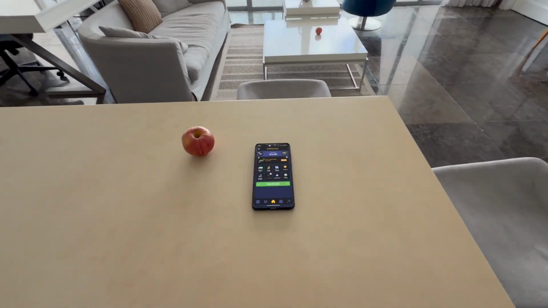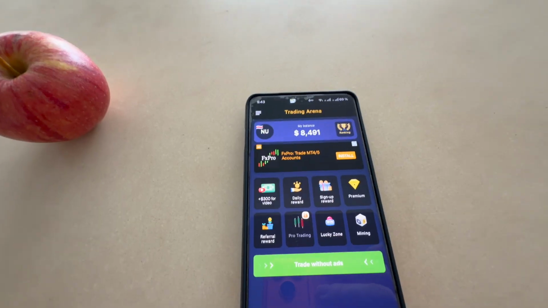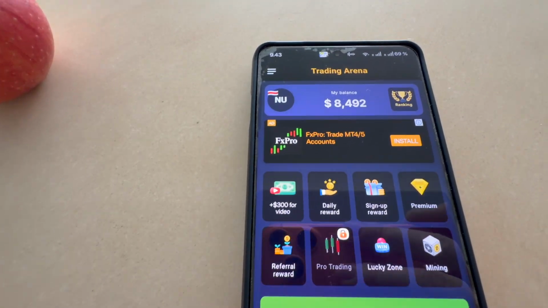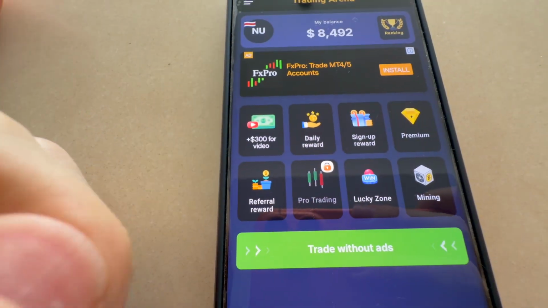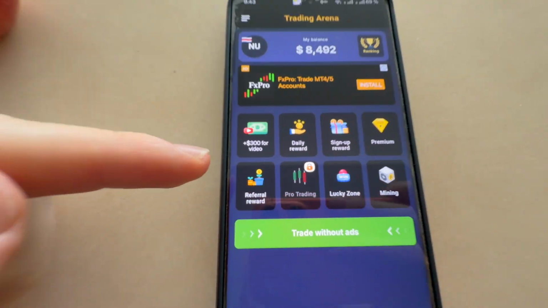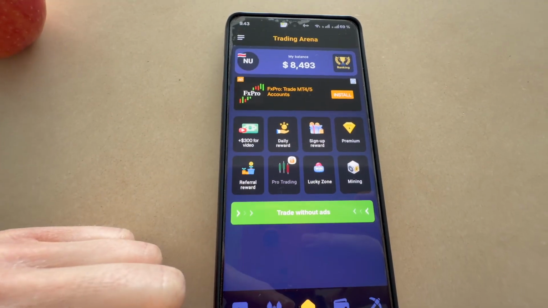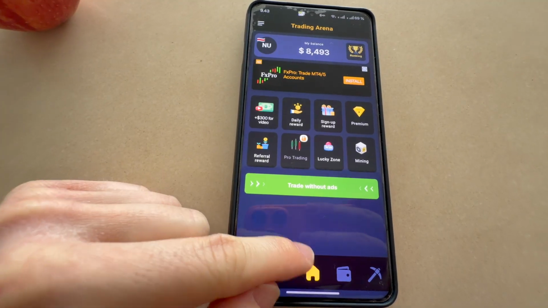If anybody claims that you would be able to withdraw funds from Trading Arena or they provide some service, don't trust them, because this is a trading simulator, not a real crypto trading app.